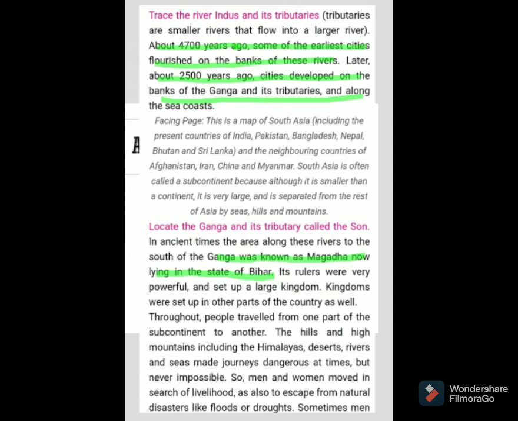Sometimes men and ships started to carry valuable goods from place to place. So as we see, people started to travel, and they also started to carry valuable goods from one place to another along with them.